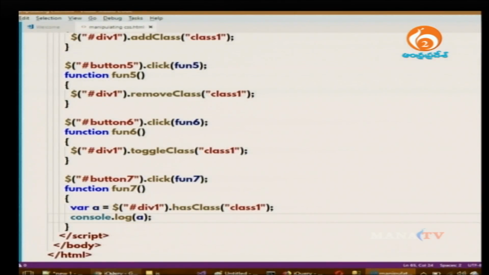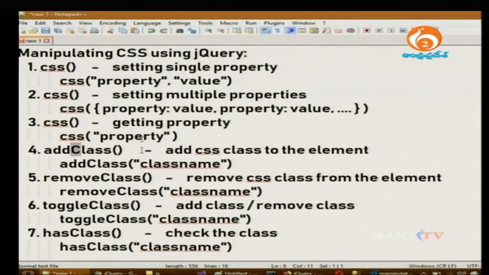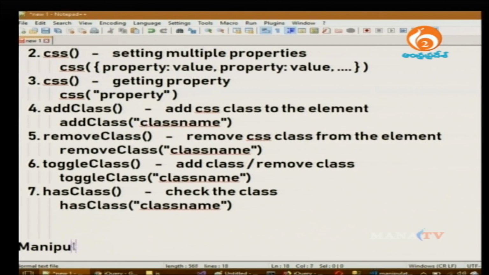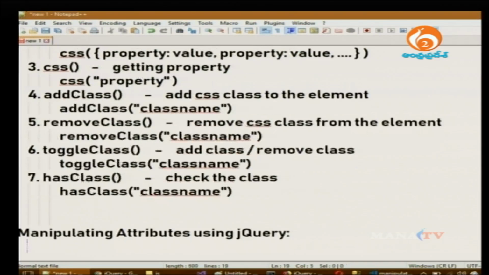This is the complete concept of manipulating CSS using jQuery. Also, we have a concept of manipulating attributes. Manipulating attributes means we can set an attribute value, attr of attribute name, comma value. It is used to set an attribute value to the particular element.